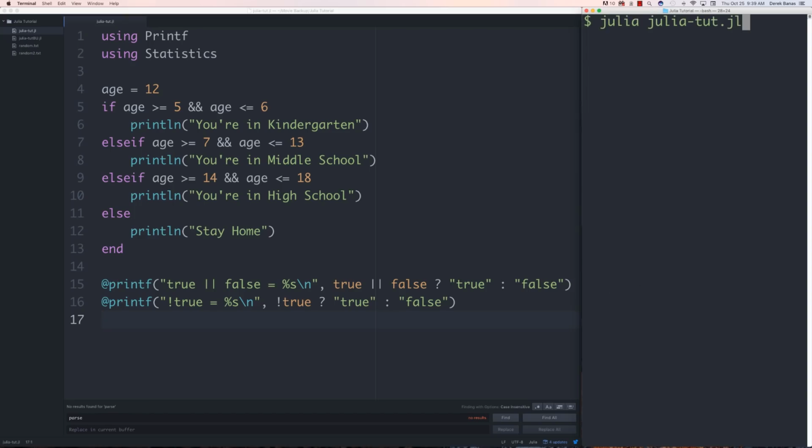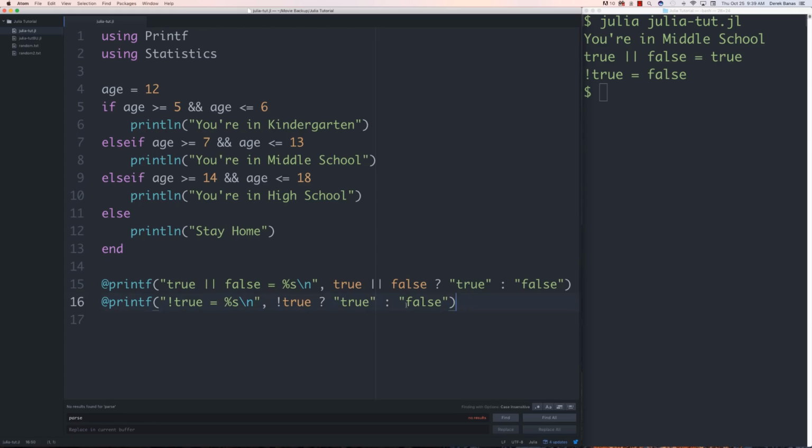And if we run that, you're going to see the results. You're in middle school. If you have true or false, you're going to get true, and the opposite of true is indeed false. Okay, so quick rundown of what you can do in regards to conditionals. Now I want to talk about looping.